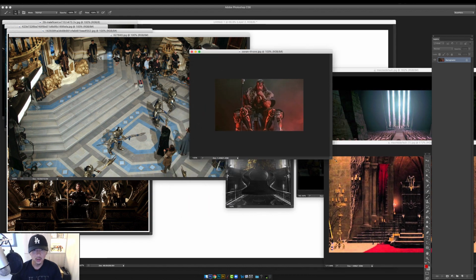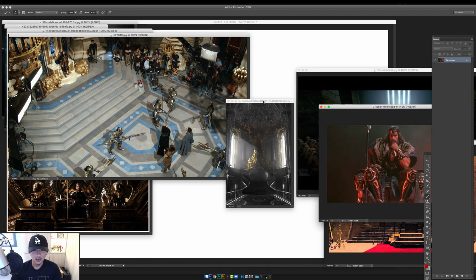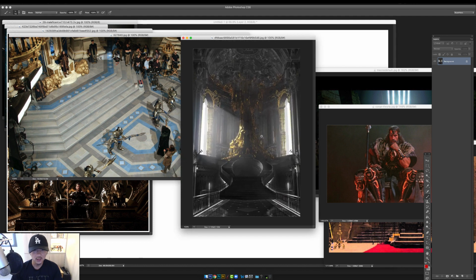Here's Conan, which actually has no room. It's just him sitting on a chair. This is from Final Fantasy 15. Pretty cool looking, very Roman-esque. If you look at the game, they took a lot of references from Gothic architecture and so forth. Pretty cool looking though.